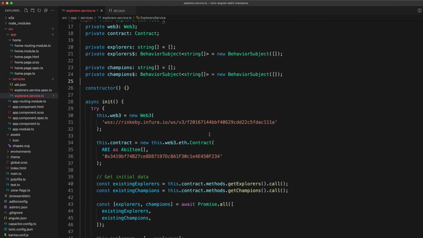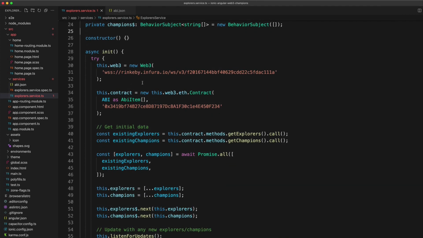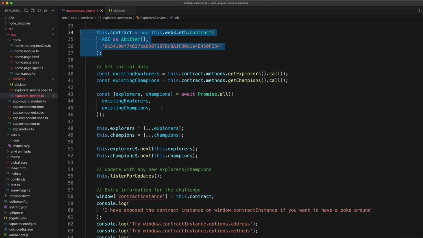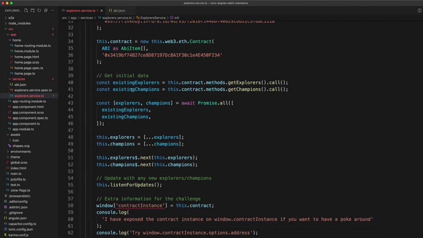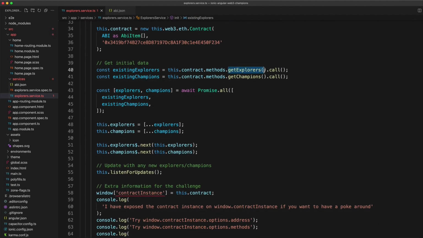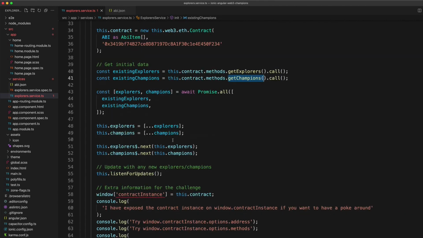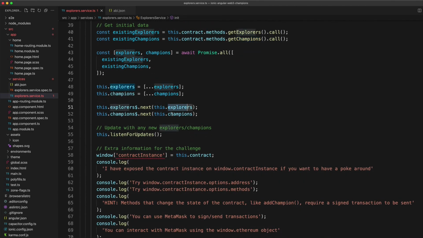So now that we've got our ABI and our new contract set up, we'll be able to interact with that contract through this .contract. And you can see what I'm doing from this point on is I'm just using a service here with an init method to get the initial data set up. I call the get explorers method and the get champions method. That's going to return whatever data is currently in the contract. And then I just have an observable set up that I am emitting that data out onto to pick up elsewhere in the application. Again, I'm not going to go over the Angular specific stuff here because you might not even be using this particular format.